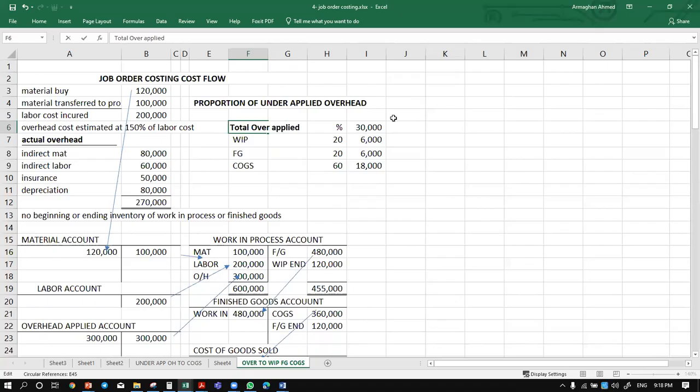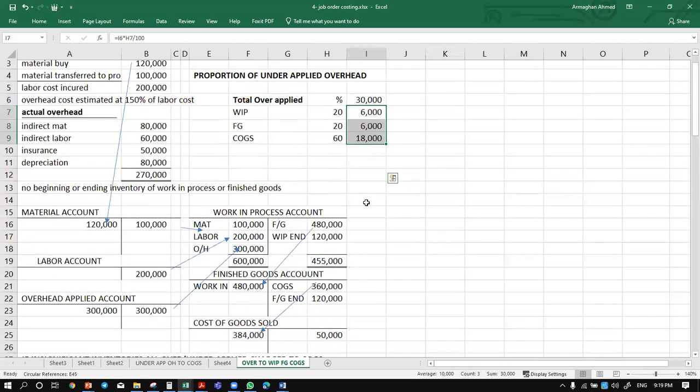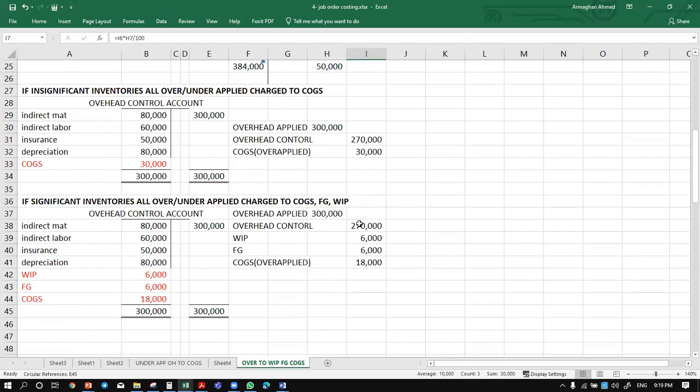Okay, this is the over applied case, right? So over applied, we have 30,000. 20% will be 6,000. 20% finished goods will be 6,000, and 60% is. So simply we will pick up this 668 and applied debit and control credit. Already we have done applied debit and control credit. So all the remaining difference we will transfer to the work in progress and finished goods, and finally to cost of goods sold, right?